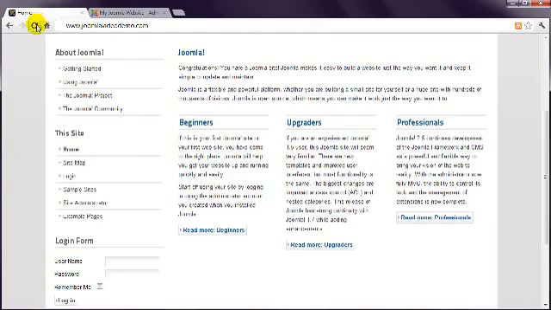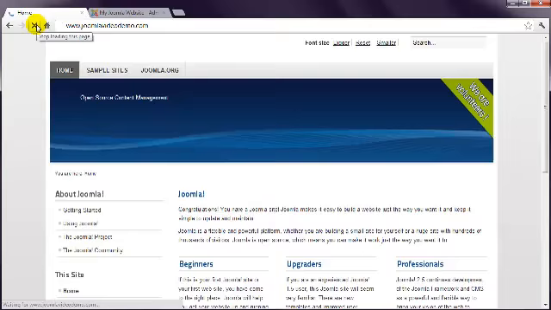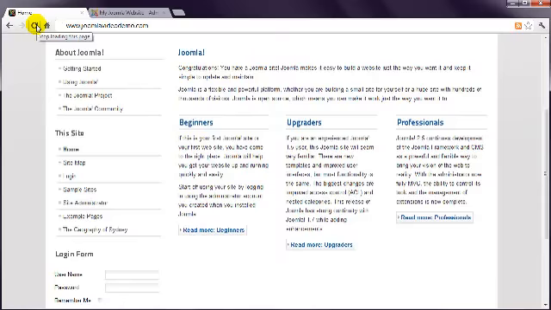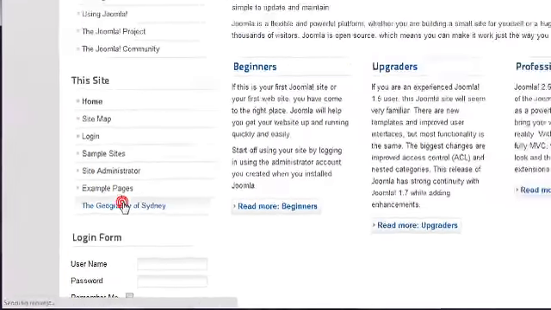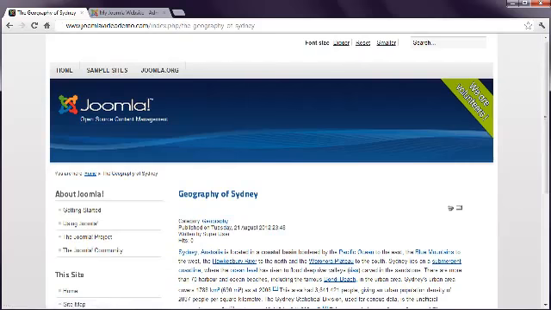Jump over to the front end and refresh the page. You can see that the link has been added, and when I click on it, the article appears.